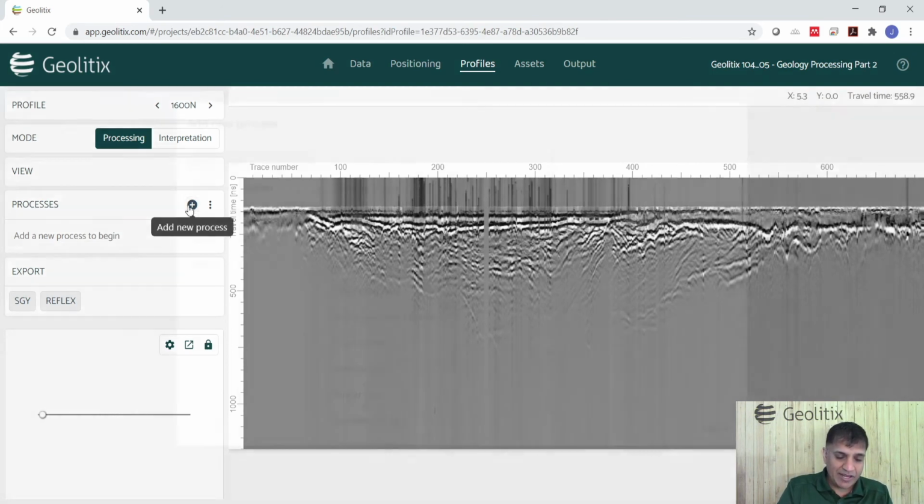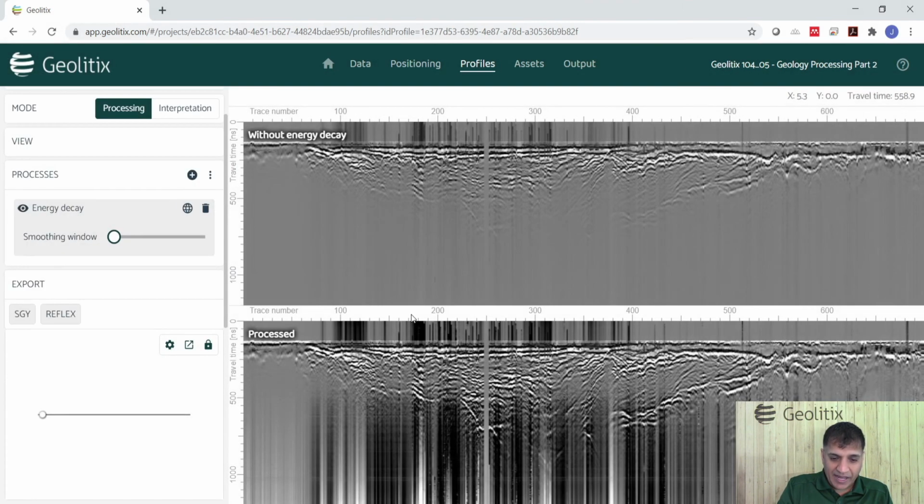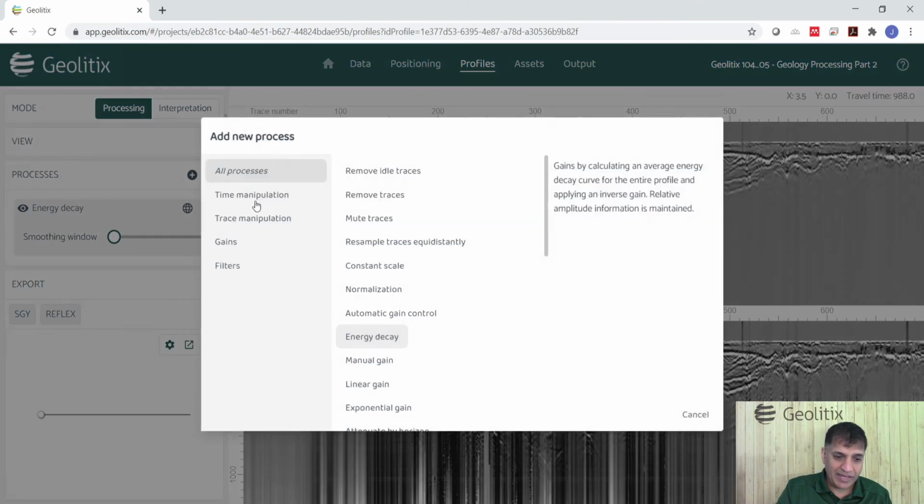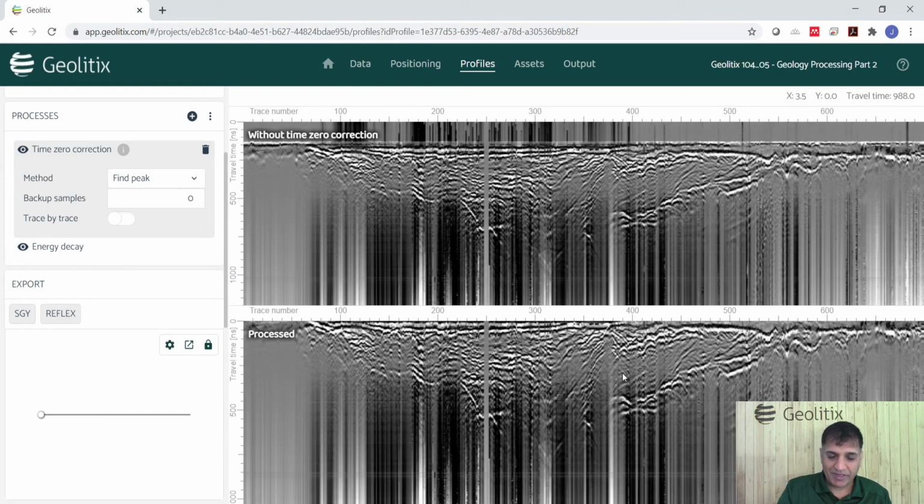So let's go ahead and gain this up with an energy decay, and we should really see this wow effect. Now, somebody might go, oh, wow, what is this? It's really of no relevance, but we want to get rid of it. So we will go ahead and add our time zero correction. Okay, so now we have everything in the right space in time or in depth.